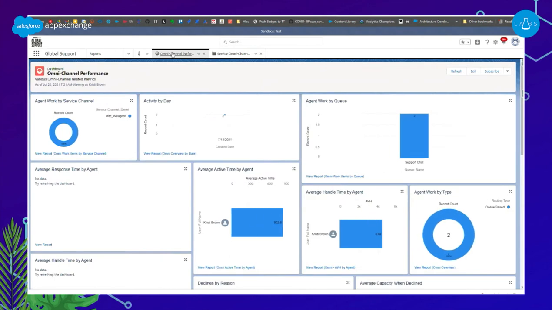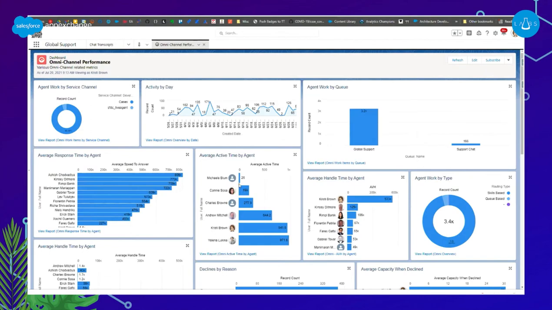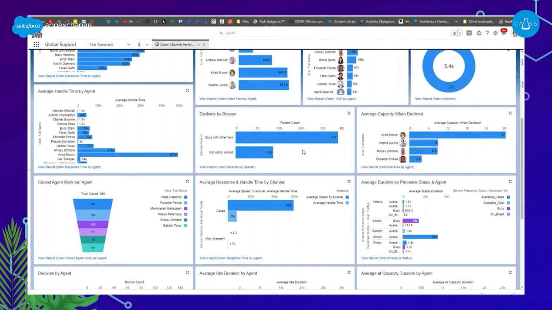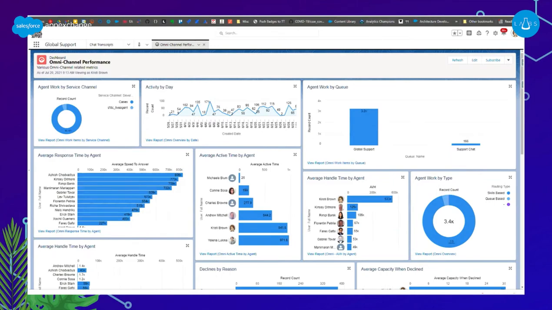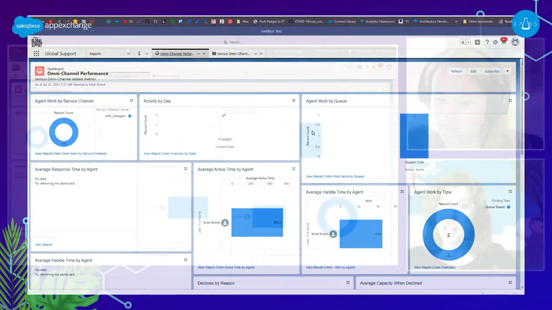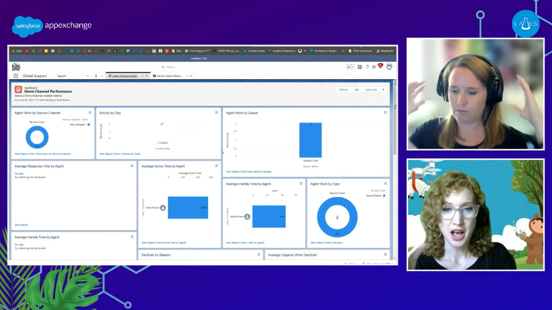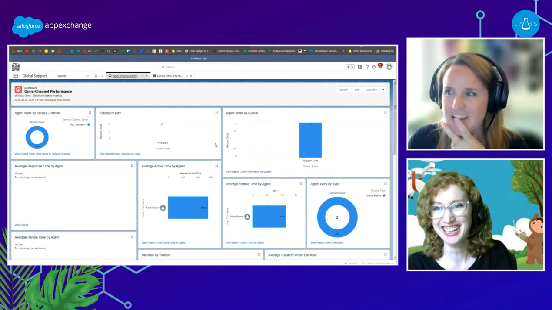So out of the box, this is the Omni-Channel Performance Dashboard. And I just refreshed my sandbox, so there's not a lot in here. I wanted to show you real quick how it looks with real data in it. It's pretty, and there's faces, and there's lots of stuff. All right. So looking at this, it's given us a ton of information. I'm currently overwhelmed by it though.